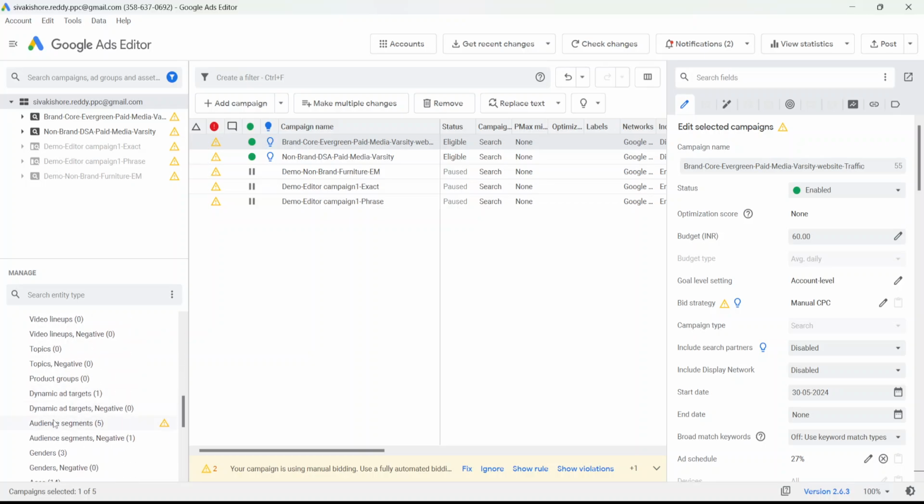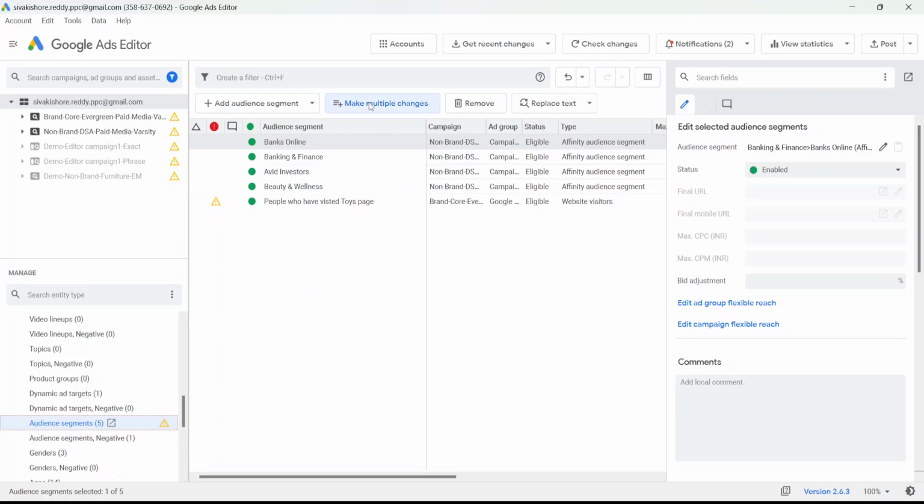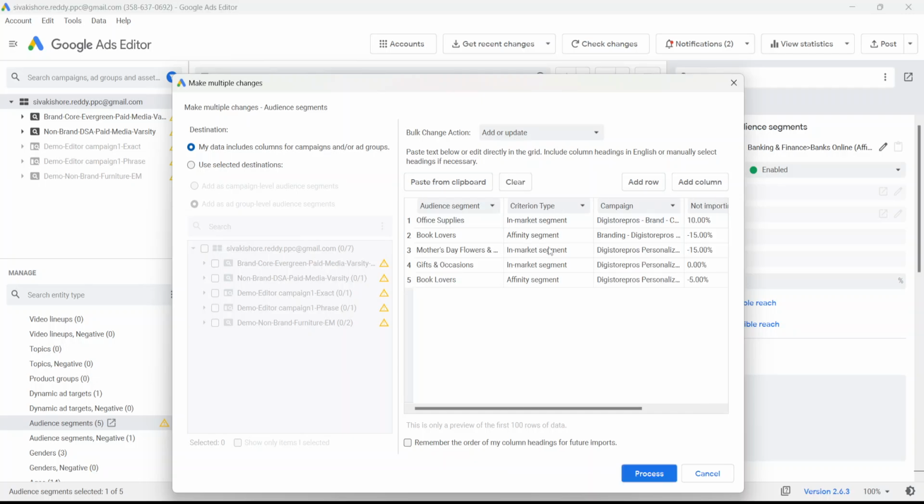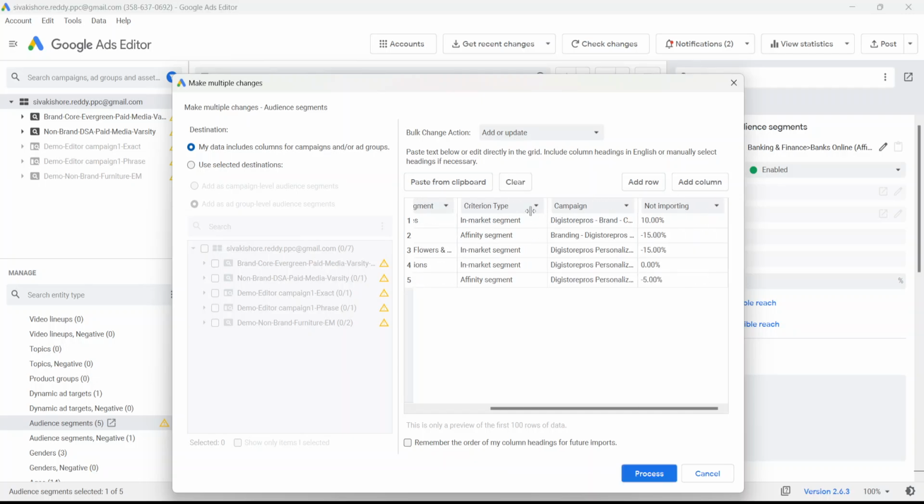Where is it? Here, audience segments, make multiple changes. My data includes, paste. So if anything is not importing, you can select the appropriate one from the drop down here. Okay, here it is the bid adjustment, right? So select the bid adjustment here, bid modifier. Okay, and click on process.